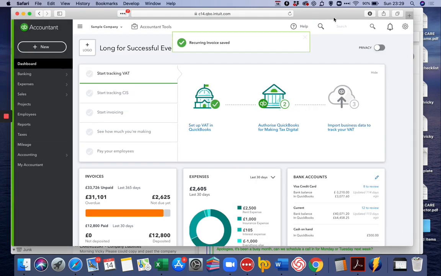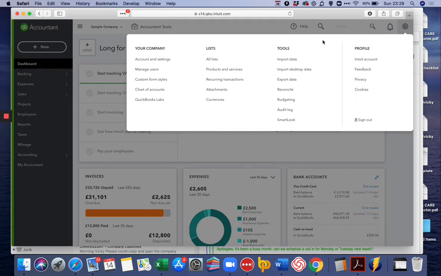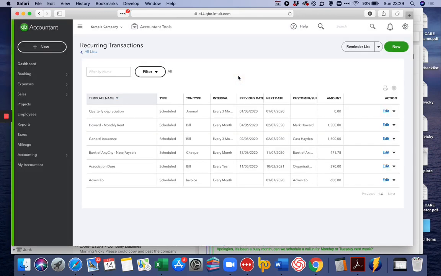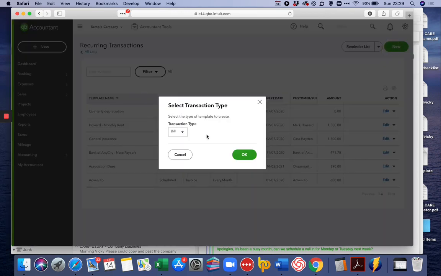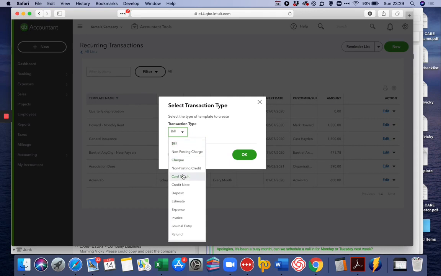Okay, now the other way you can do this is if you click on here and click on Recurring Transactions, you can actually see the one that we've done there, Admin Co. And I can click on New, and you can choose whether it's a bill, an invoice, even a deposit. There's loads of different things that you can choose as a recurring transaction. I mean, most of these you wouldn't be using, if I'm honest with you. But for example, I'm just going to show you the expense one for now.